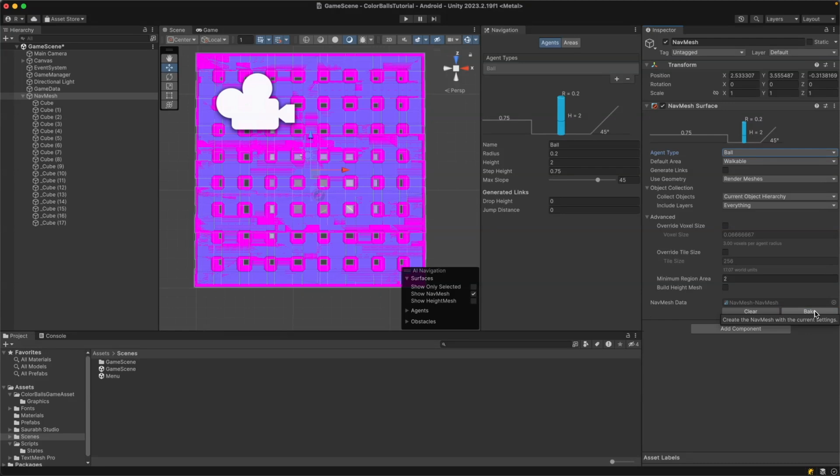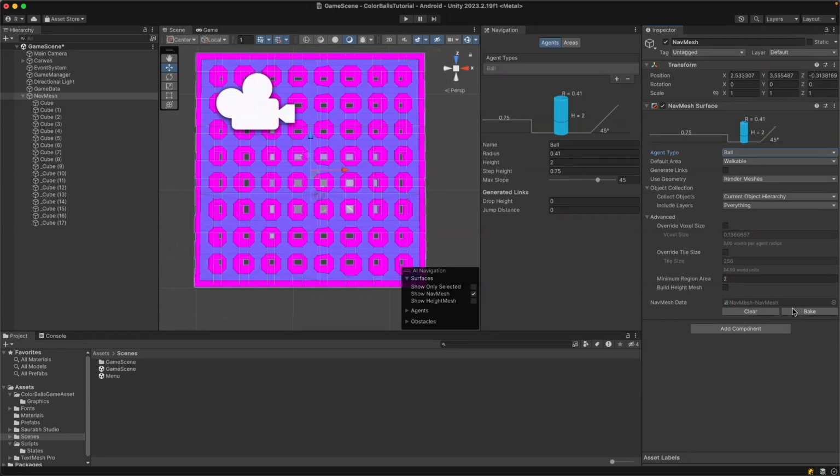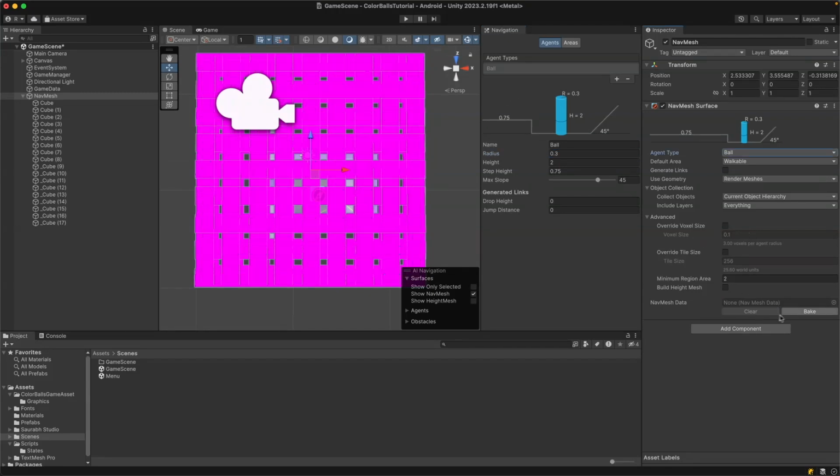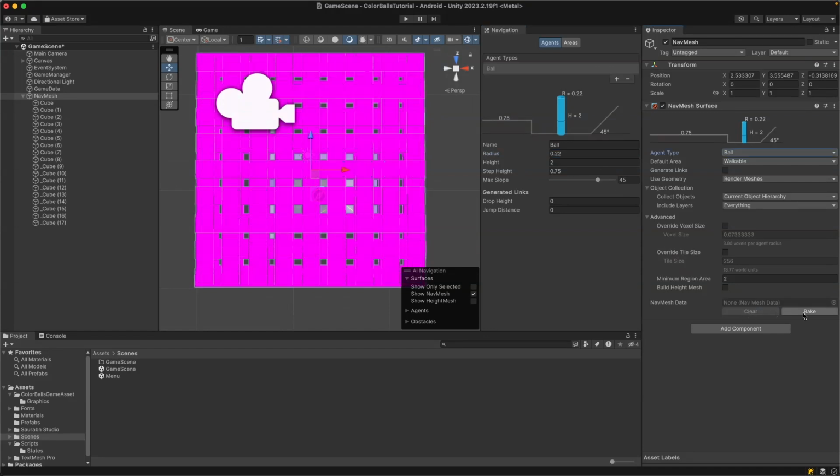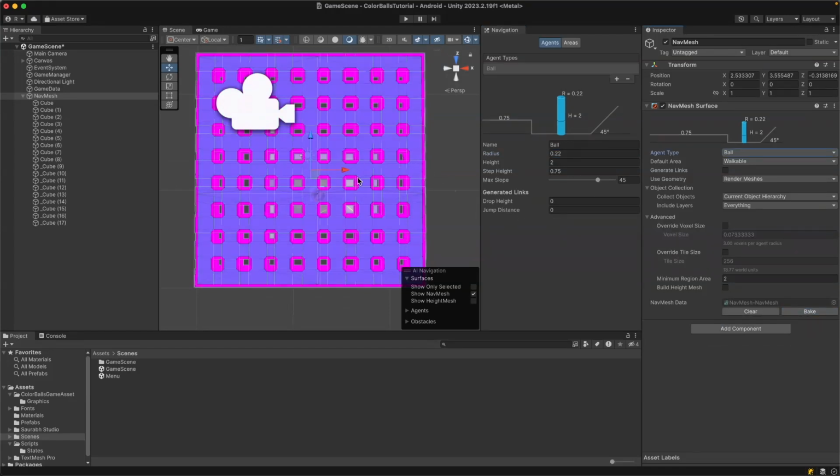Let's test it. Let's test this a bit. So 0.4 works. We need to find the perfect number. And I think 0.3 is a good fit. You see our grid is pretty much covered. Maybe let's go a bit smaller, 0.25. Let's see how this looks. I think that looks good, 0.22. Yeah, I think that will do it.